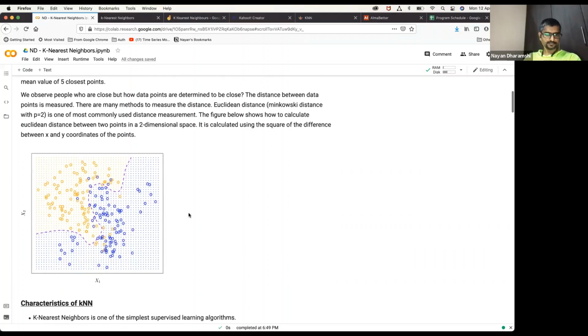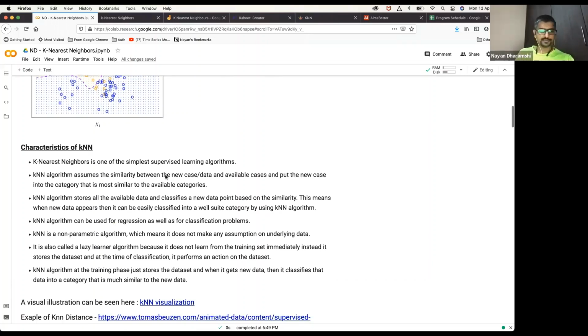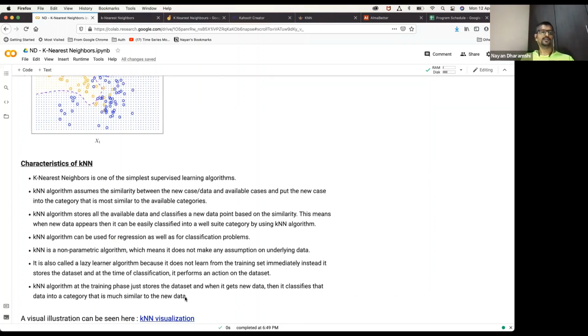We went through an example, okay? So let's go through some of the key characteristics. I might have covered some of them, but let's quickly go through them, right? So KNN is again a supervised algorithm, right?